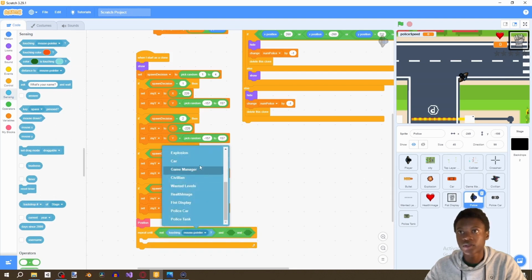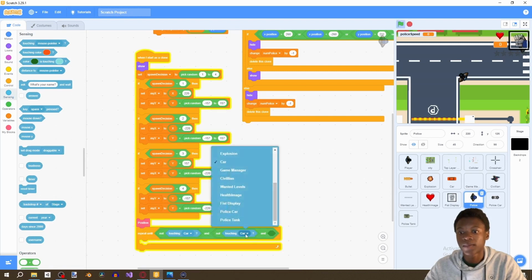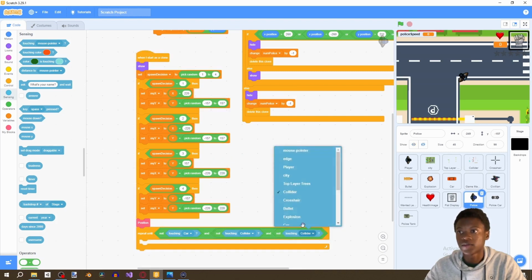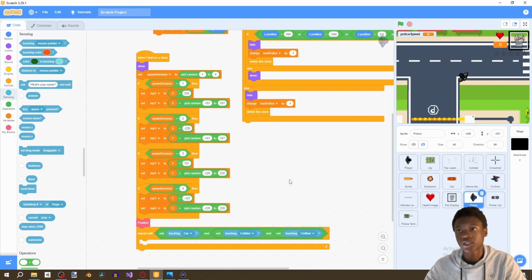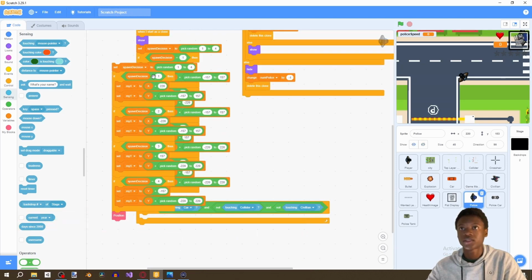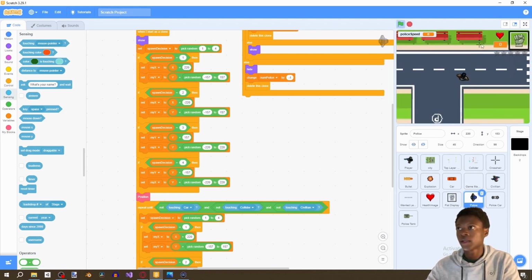So the first thing I want to look is car, duplicate the not, grab a collider, duplicate this, and then grab a civilian. Okay, so what we're doing here is, okay, then let me just duplicate this, remove this, put this here.